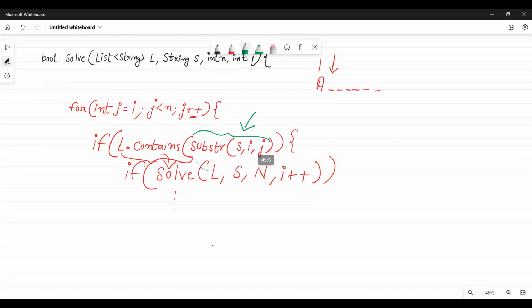Yes. So now the solve function will again continue. I plus plus should not be written, it should be written as I plus 1. Once this returns true, you know that you were able to fetch your complete string from the list of strings. So return true. And in any case, if these particular conditions do not execute, at the end you need to return false. Clear, everyone?